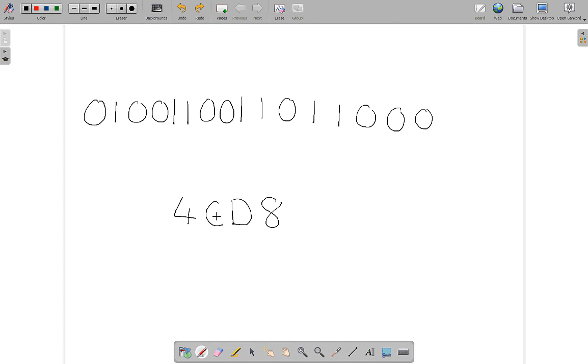So this number here, 4CD8, is this number here. All we did was we split it into 4s, and we made that an 8, that D, that C, and that 4, and that's it.